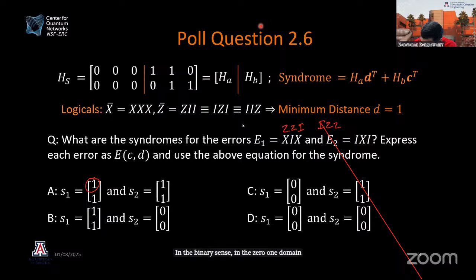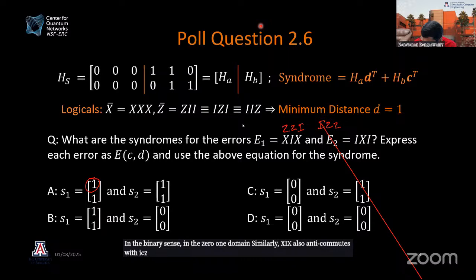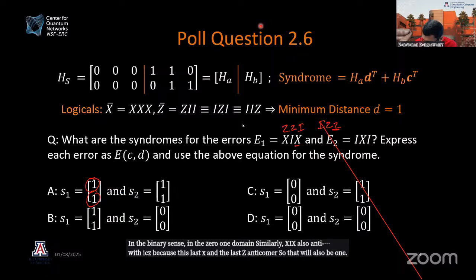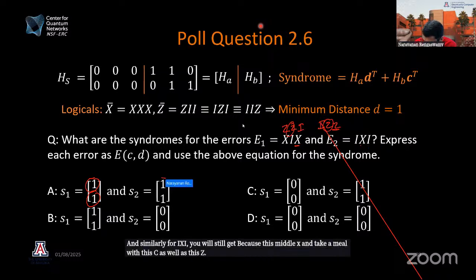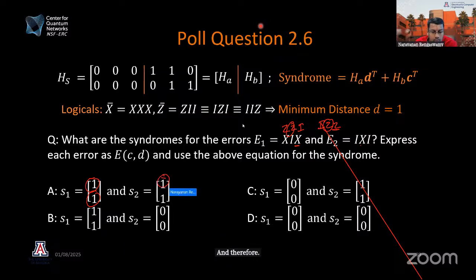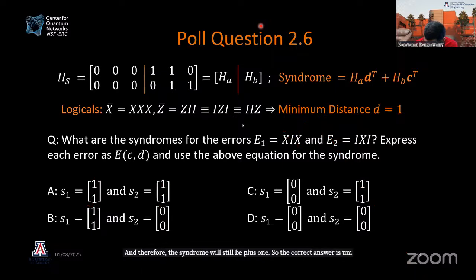Similarly, XIX also anti-commutes with IZZ because this last X and the last Z anti-commute. So that will also be 1. And similarly for IXI, you will still get, because this middle X anti-commutes with this Z as well as this Z, and therefore the syndrome will still be 1. So the correct answer is A.